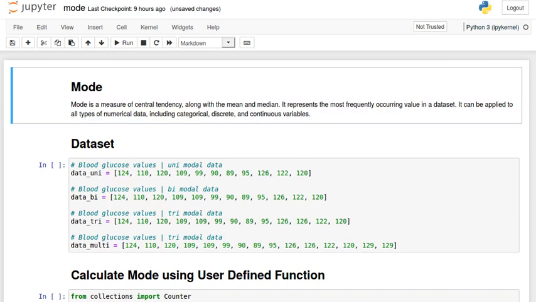Today we will be discussing mode. Mode is the measure of central tendency along with mean and median. It represents the most frequently occurring value within a dataset. It can be applied to all types of data, including categorical, discrete and continuous variables.